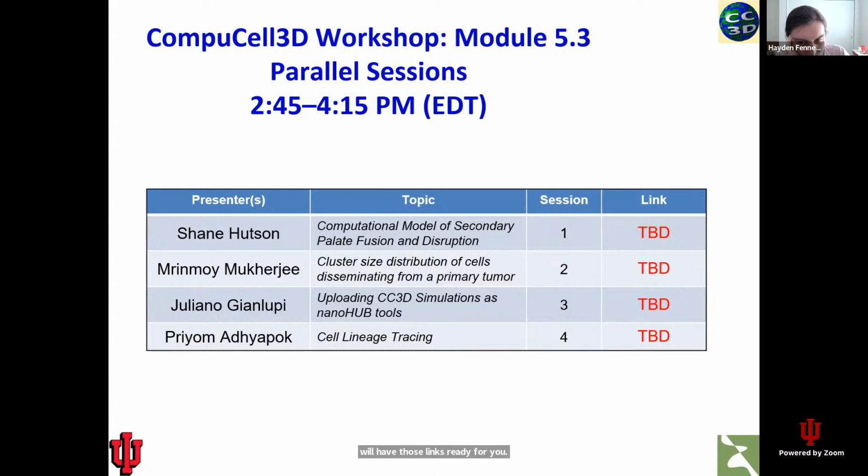The 2 sessions, so session 1 and session 2, are both external guest presentations. We have Shane Hudson from Vanderbilt looking at a computational model of secondary palate fusion and disruption. This is a very interesting model, and the code is huge. So it's interesting from the perspective of it being a very complex model that was written in older versions of CompuCell and has been updated to run in the new version. So you get an up close look at a gigantic CompuCell file tomorrow if you go to that session.